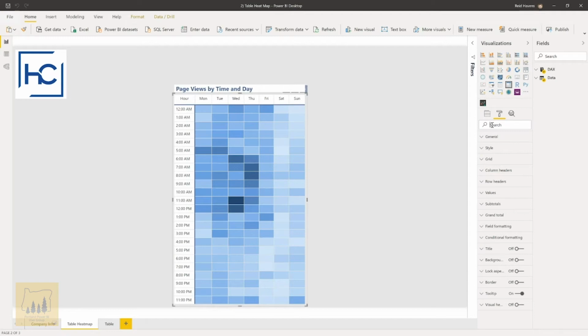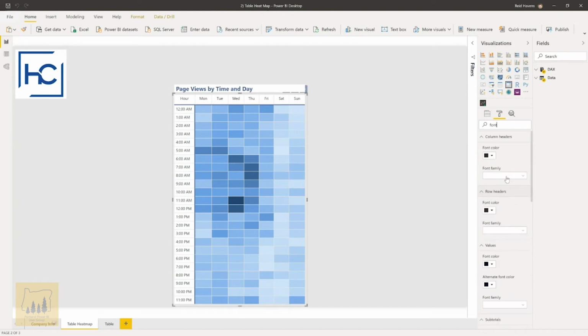Well, the nice thing, at least with the matrix table, is it has more configurations than any other visual in Power BI, period. It's probably the reason that they added a search bar, if anything else, so you can figure out where all your font settings and everything else are. I actually love the search option.